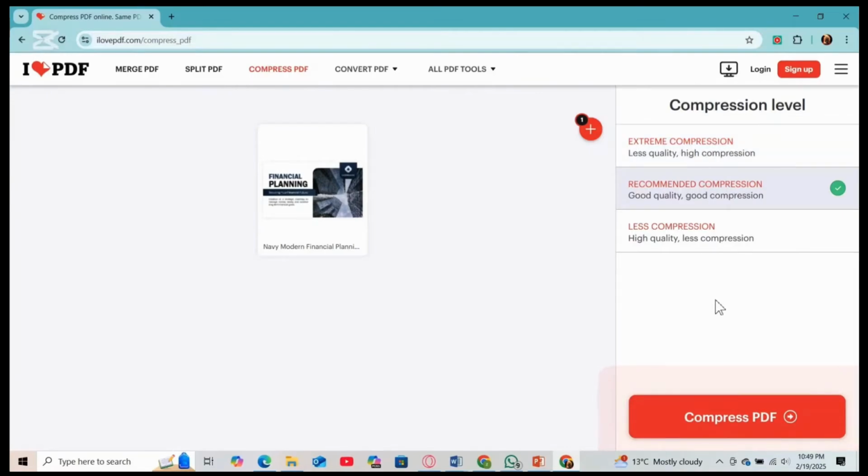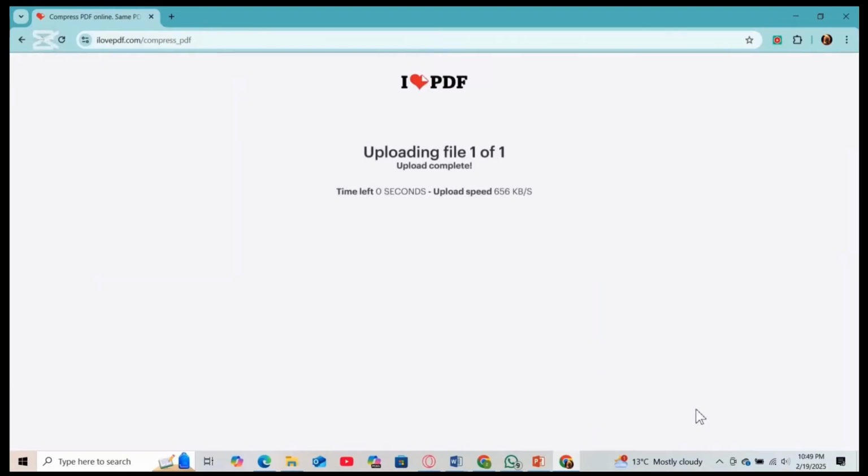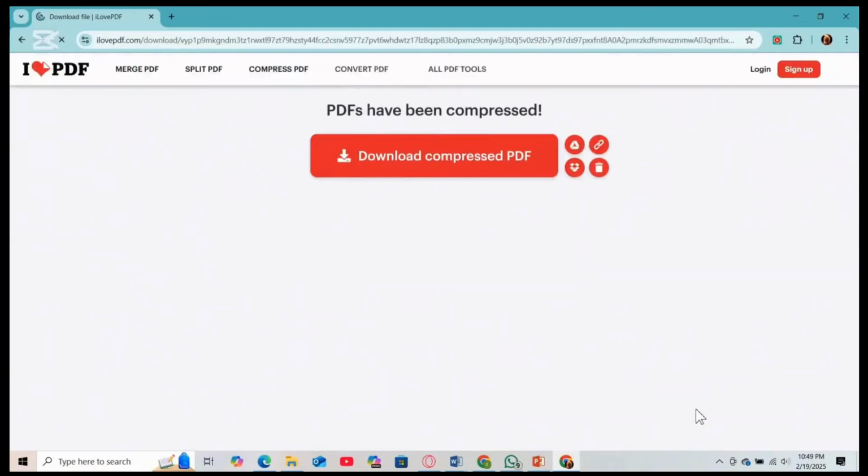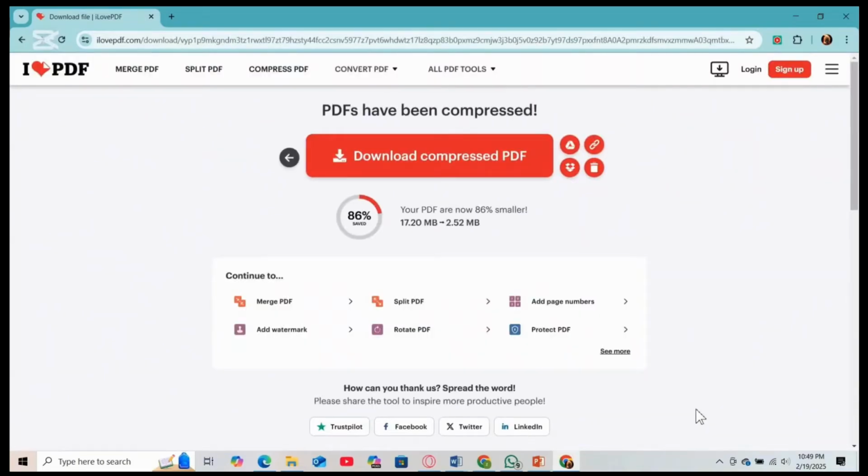And once you have selected the compression level, simply click compress PDF, and after that the upload and the compression process will begin. And once it's done, the compressed file will start downloading automatically. And now let's check the result.